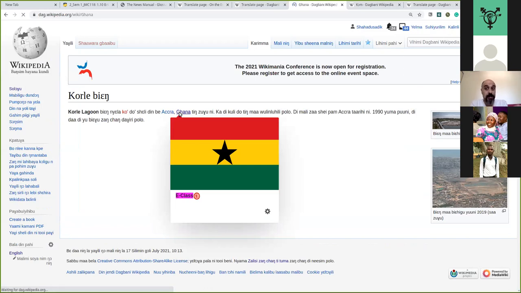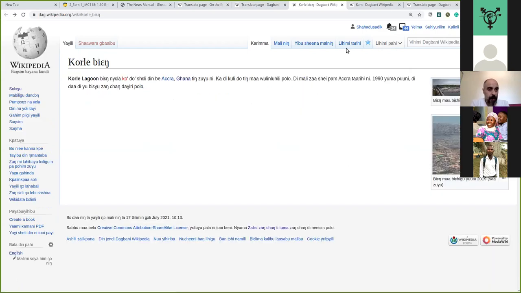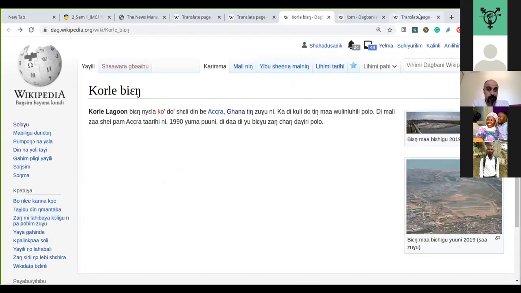On the sidebar, on the left side, at the bottom of the page, so this is Ghana. Yeah, but here on the sidebar on the left hand side, you can see Bala Din Pahi, something like that. So there's a link to English here. So this was added automatically because you translated the article. Mm-hmm. And if you click on the link to English, you will see that there's an article from English to Dagbani. Yeah. The sidebar on your bottom left.